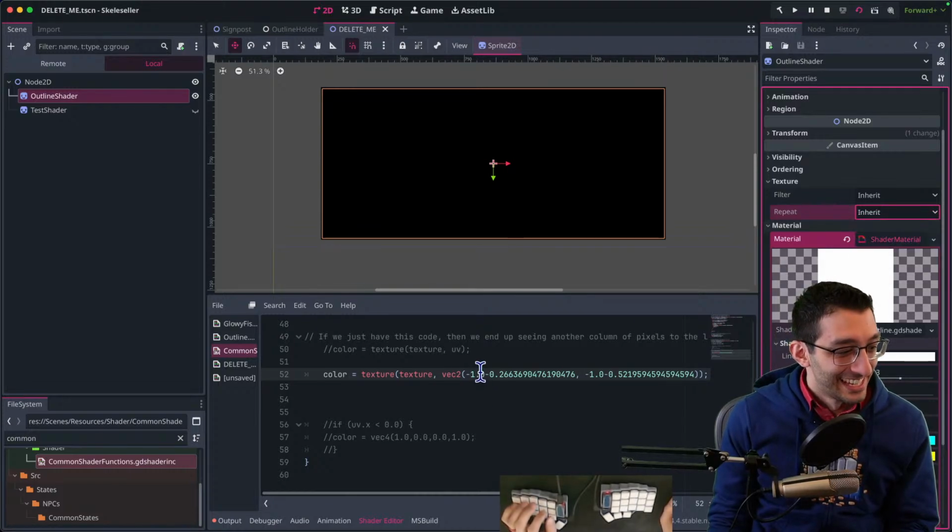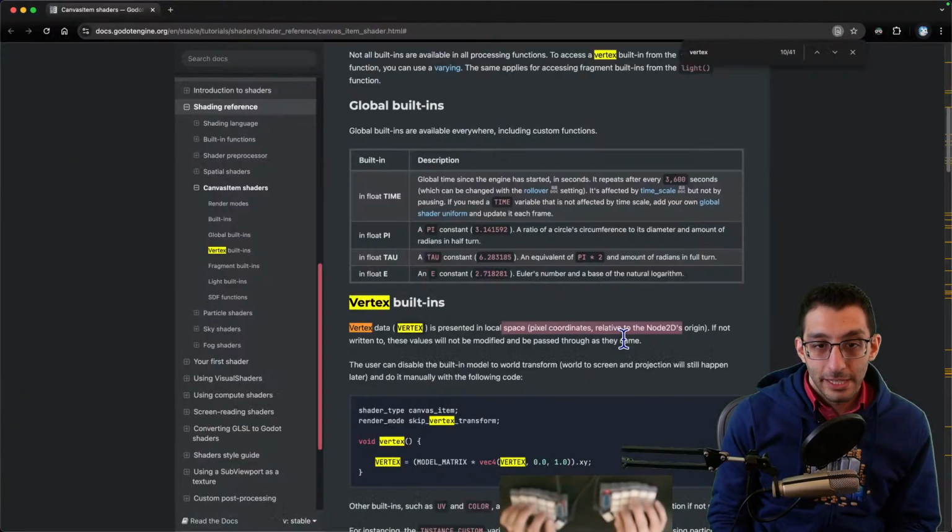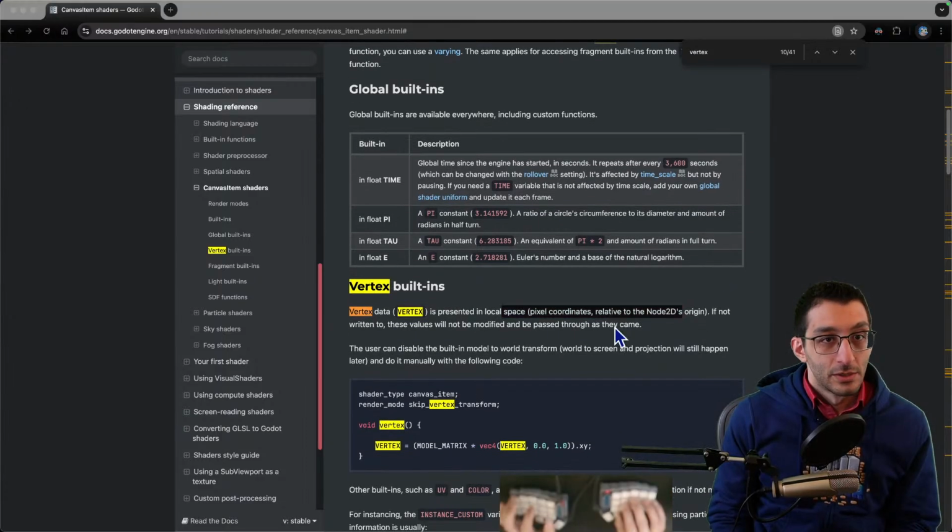Let's just turn this off. Does it just take the last pixel and expand it? Or maybe texture already clamps to the texture? Oh, I never thought about that. Yeah, maybe it does. Where's that page?